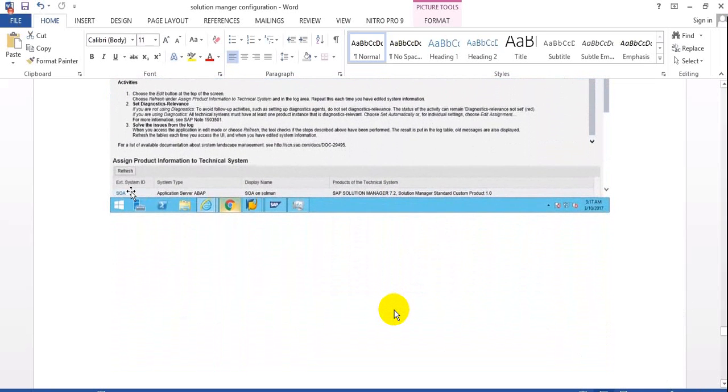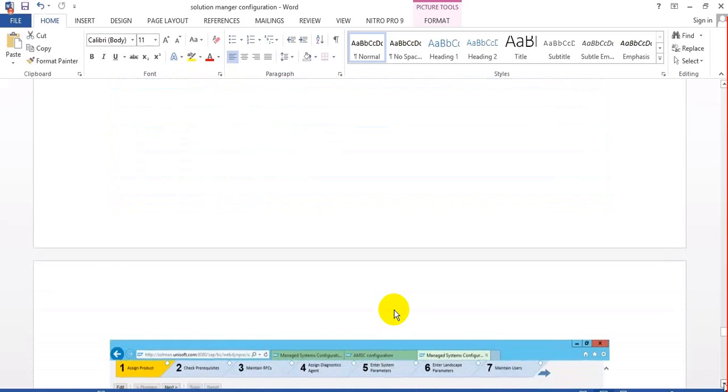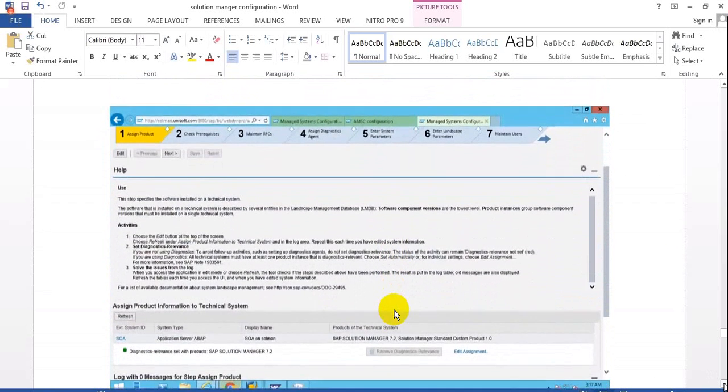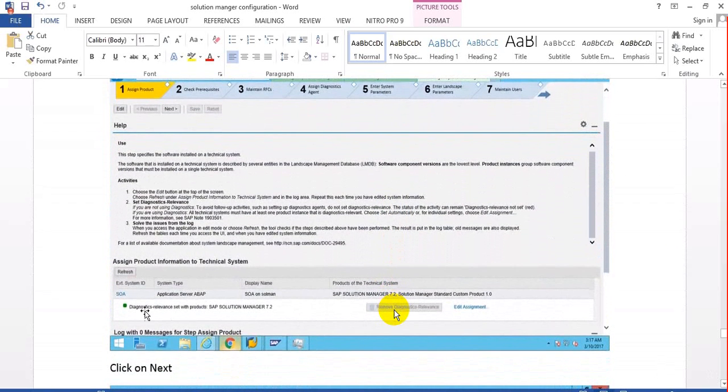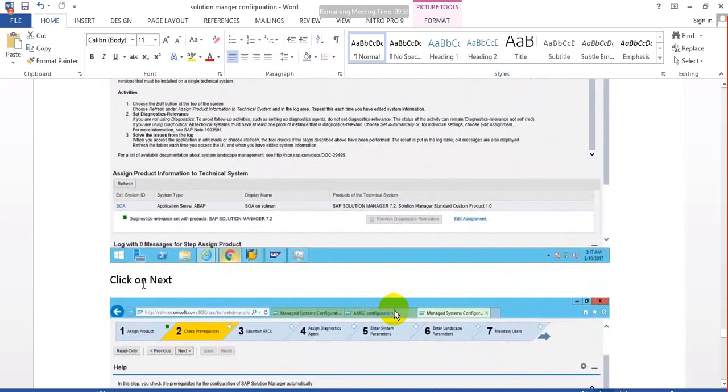This is the system which we have installed. SOA application server, SOA and Solution Manager. This is the technical system product. What is the version? To assign this product, we need to install a diagnostic agent. If it is not getting that system diagnostic agent, click on edit assignment and provide the details. After giving this system details, click on next.